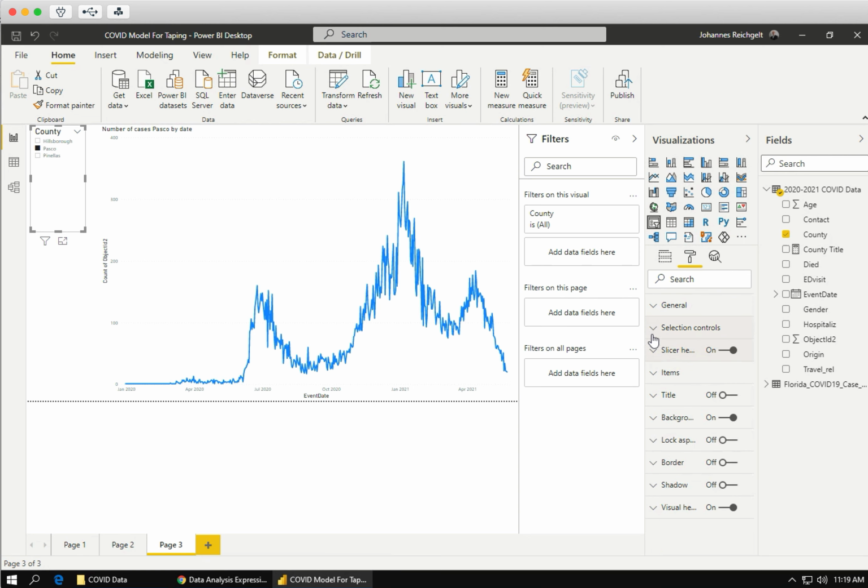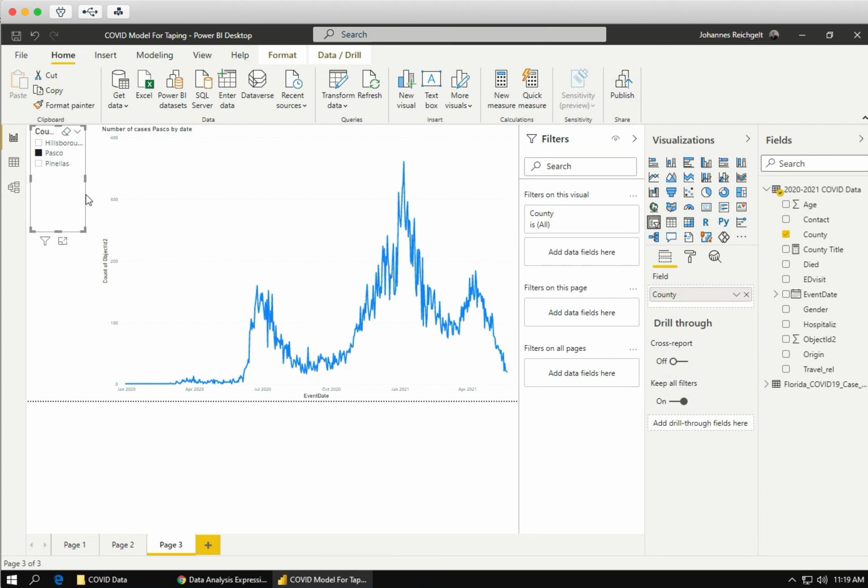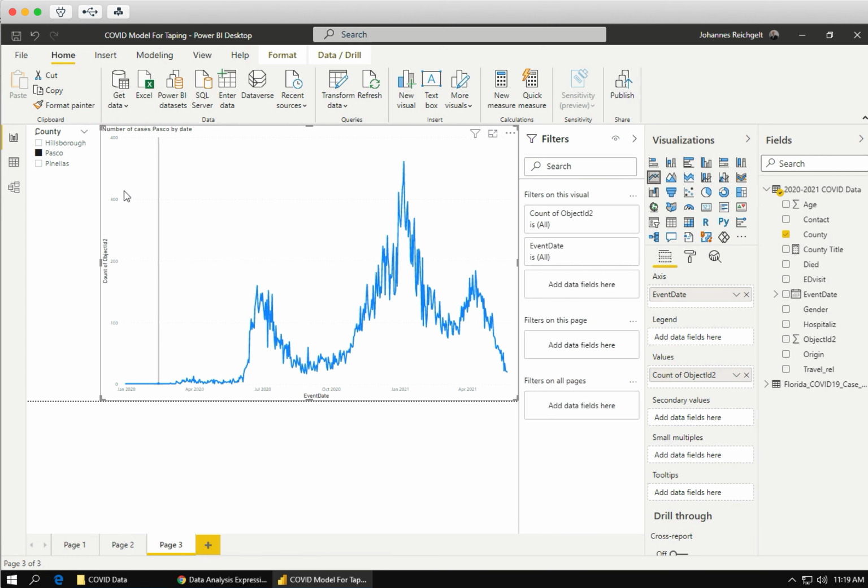Now what we're going to do is change the size of items as well and make that 14. Okay, good. So this looks better now, but now you see that the slicer is not quite big enough, because I can't quite see Hillsborough, so I'm going to change it. And it's still okay as far as the line chart is concerned.